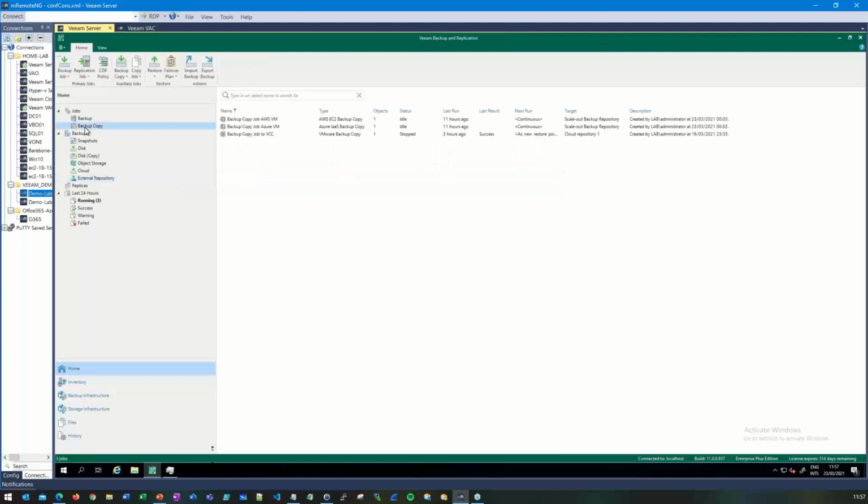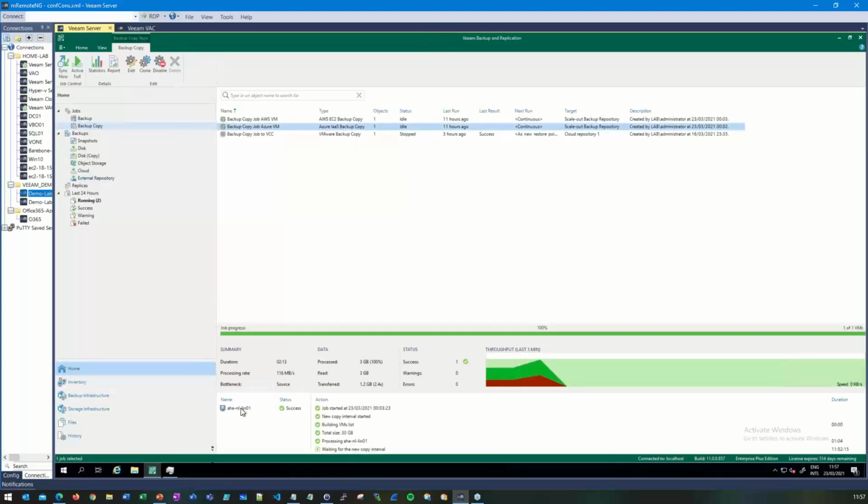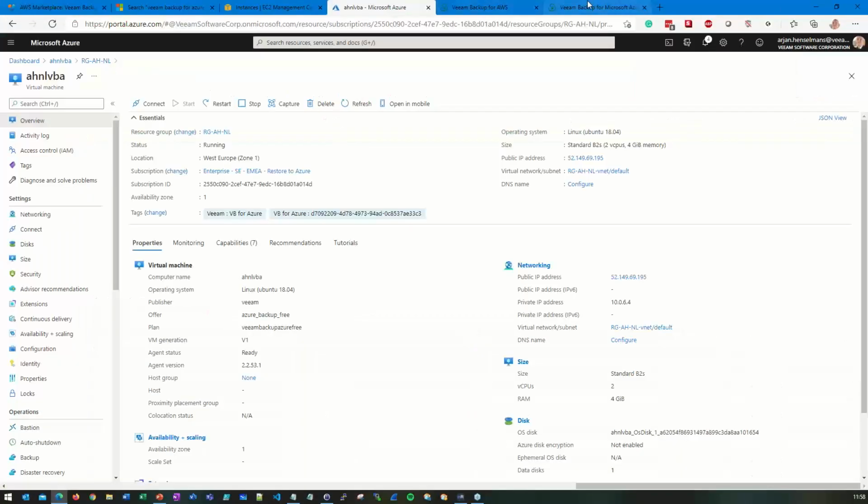Same goes for what I was already saying. We can make a backup copy job. So I have two backup copy jobs of Azure and AWS. This VM is very important for me as a company. This is the most critical VM I have. So I decided to make a backup copy back to my on-premises scale-out backup repository. So this way we have total integration.